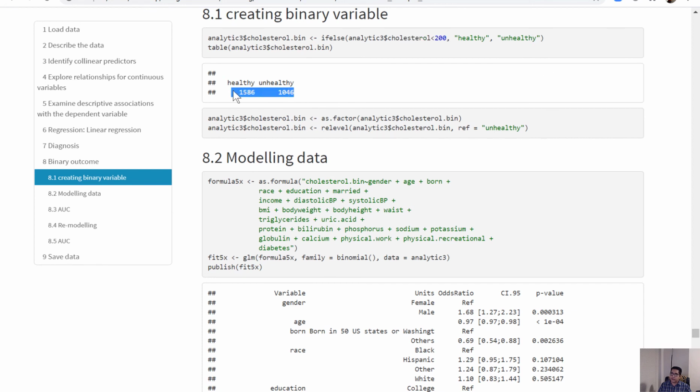So according to that criteria, we have this categorization and frequencies, and then we try to fix unhealthy as the reference, because by default what R tries to do is put whatever is lower in terms of the alphabetic order as the reference category. But maybe you want unhealthy to be in the reference category and healthy to be something that you want to use here in your regression.